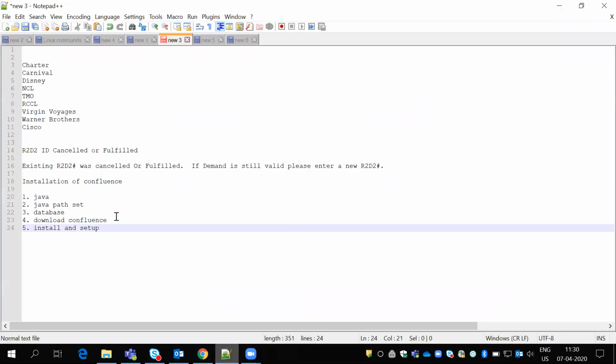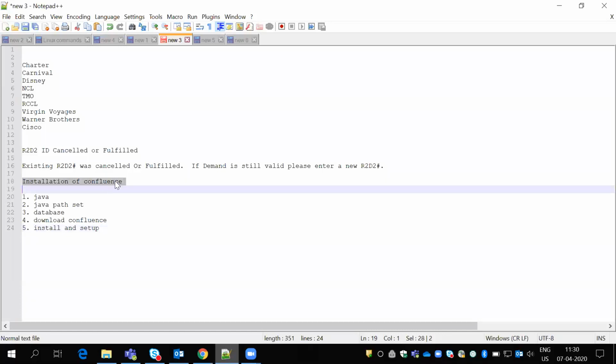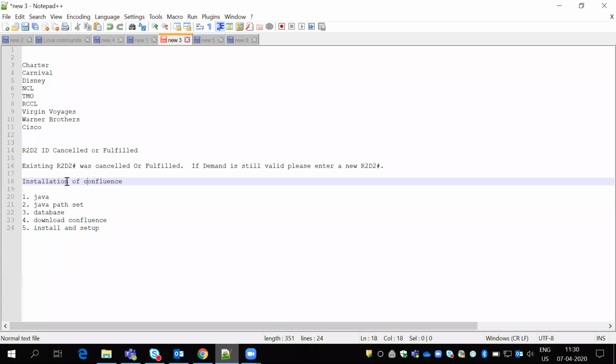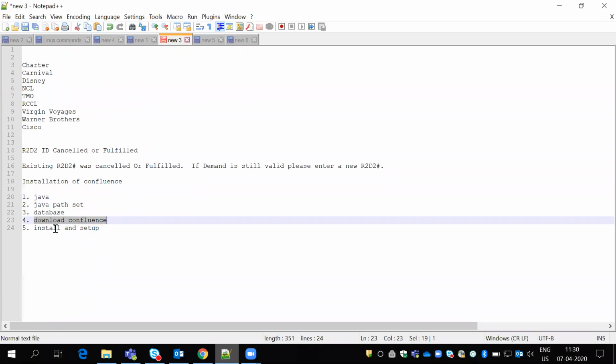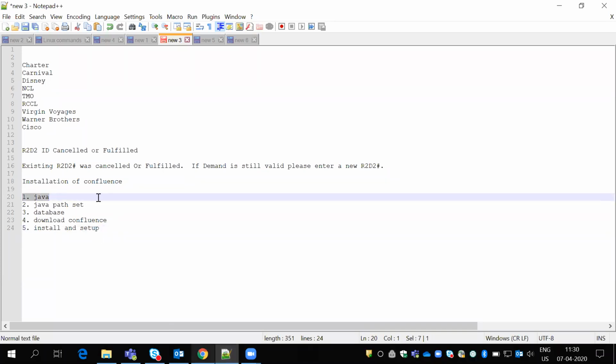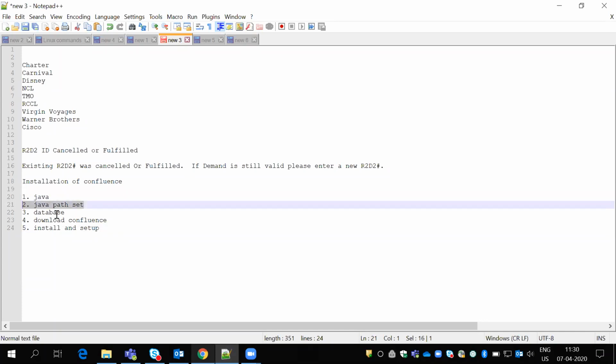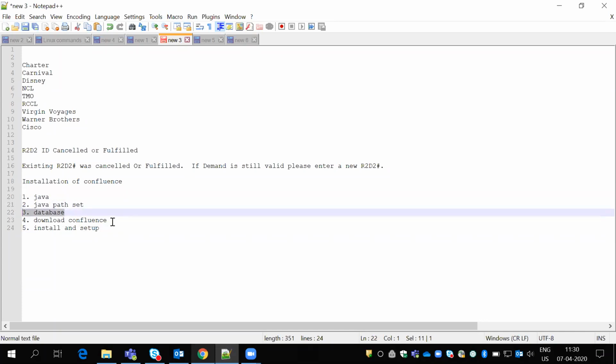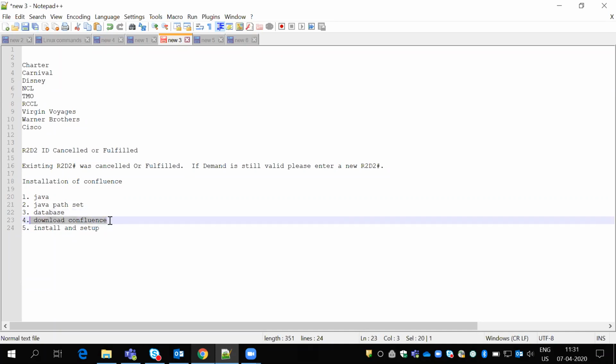So okay, today we'll discuss Confluence installation. To install it, we first need the Java path set, the database, then download Confluence, install, and set up. We already know how to install Java, set the Java path, and set up the database. We'll go with the H2 database, and later we can migrate it. The next step is to download Confluence.